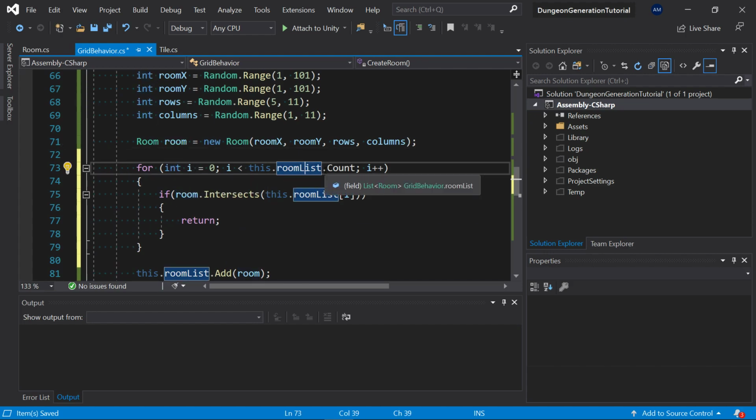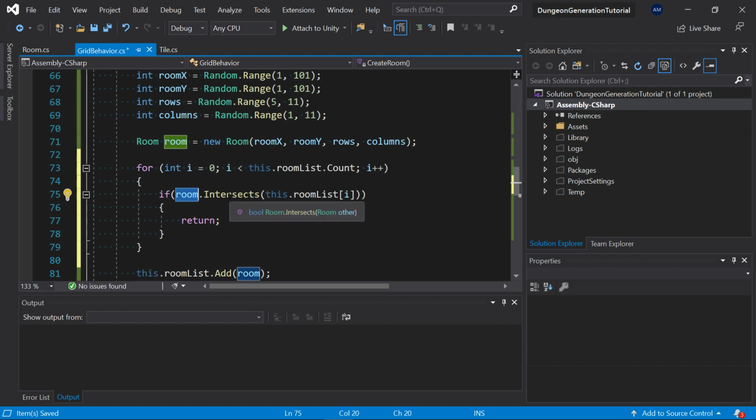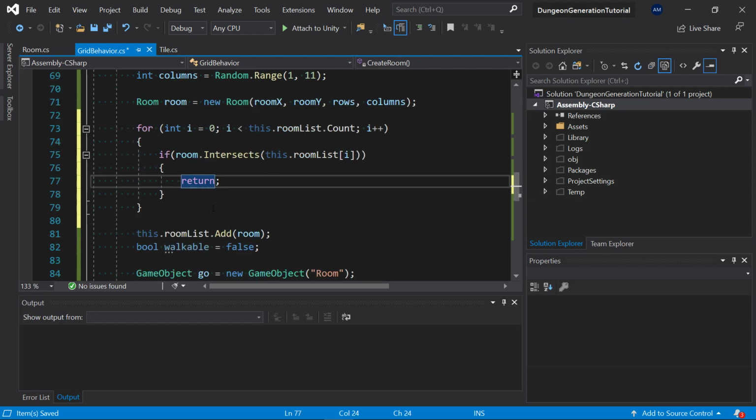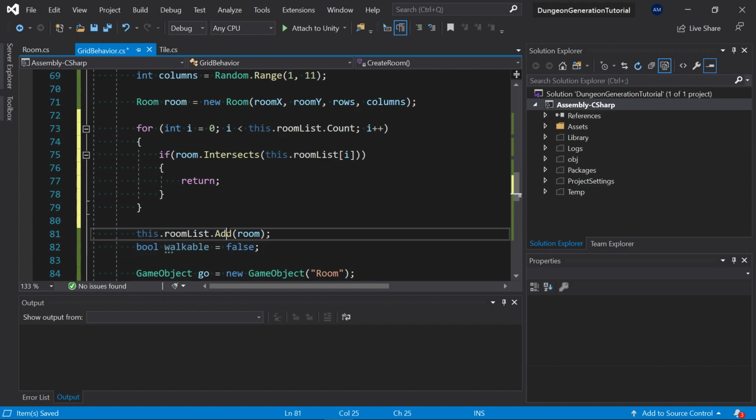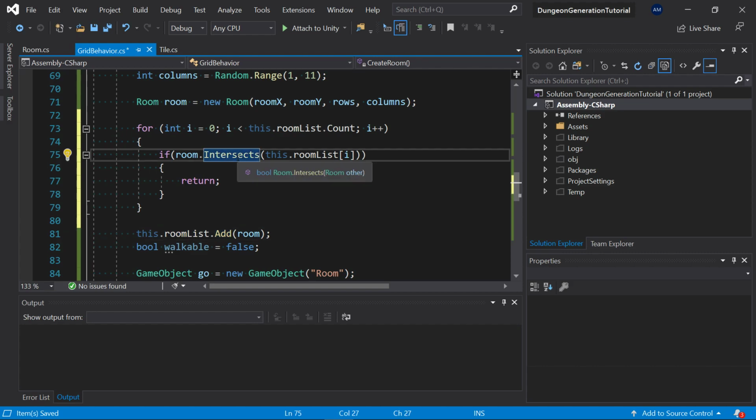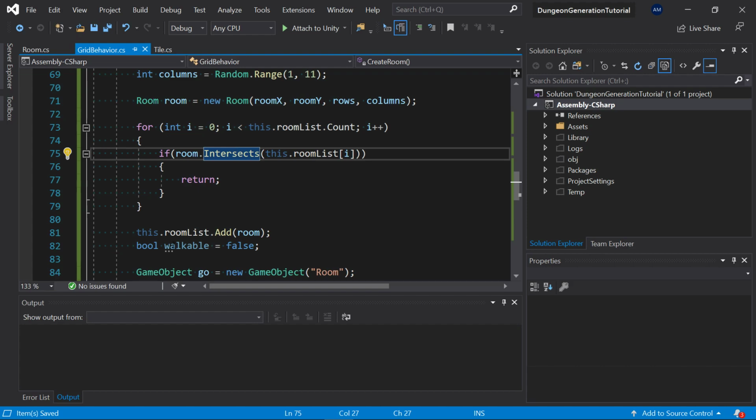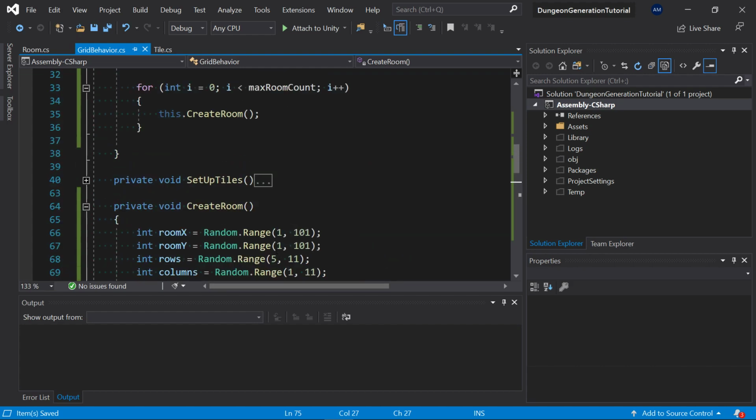The room list is now going to have 1 room. So we're going to come in here and say if the current room we created intersects with this room in the list, we're going to return from this entire function. So this code here never gets run, and therefore this room never gets added to the list. So this room doesn't exist. We only want to lay down the room if it doesn't intersect with anything. And so we can go ahead and test it.